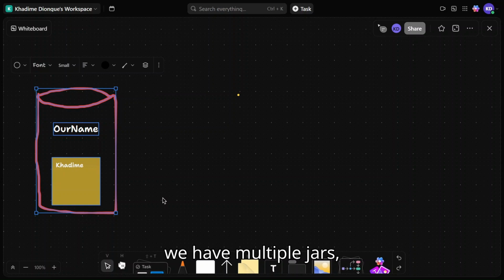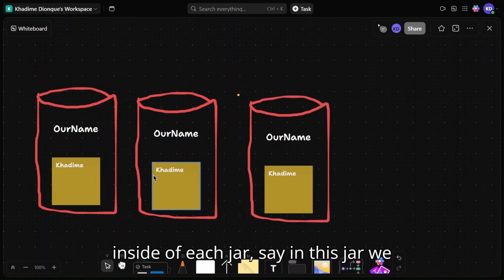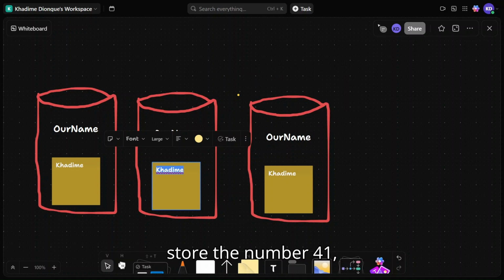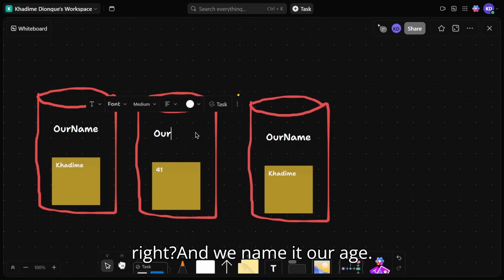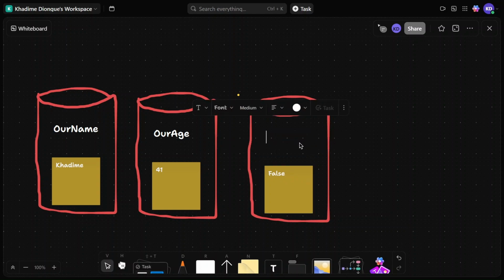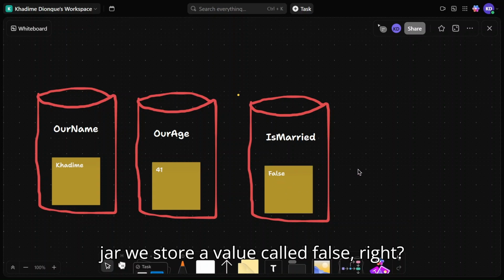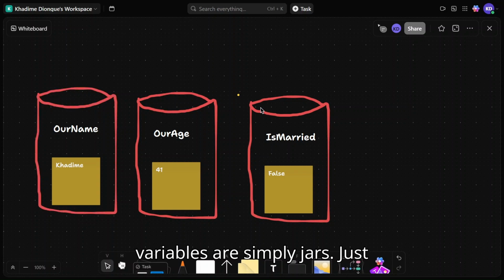And now, say we have multiple jars, say 3, right? And inside of each jar, say in this jar, we store the number 41, and we name it our age. And then inside of here, we store something like false, and name it is married. We want to know if we're married or not, and inside of that jar, we store a value called false, right? So variables are simply jars. Just imagine them as jars that you can store data in, right? And in the next video, you'll learn what kind of stuff we can store in jars, or in variables, in C sharp, right?